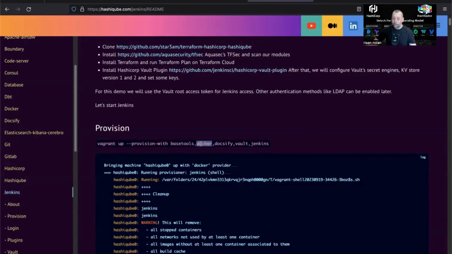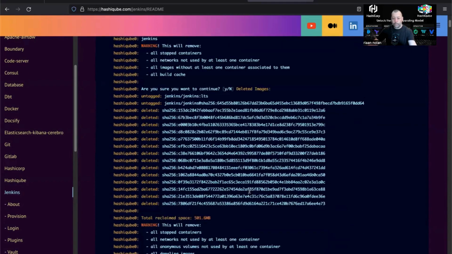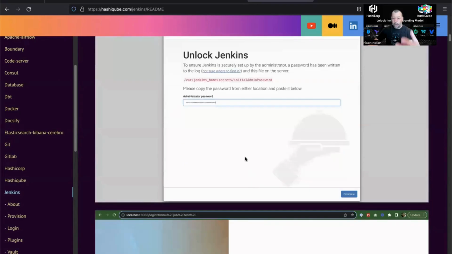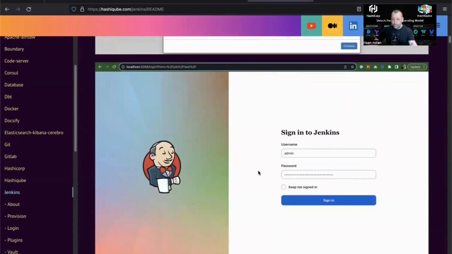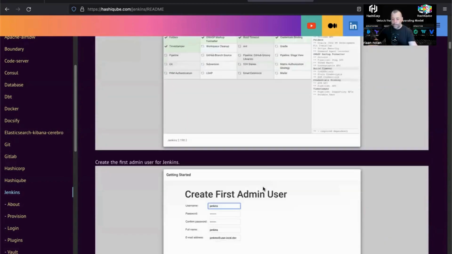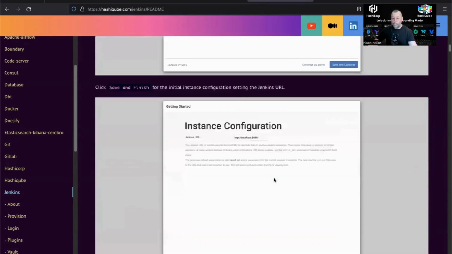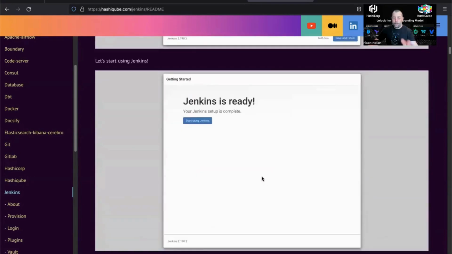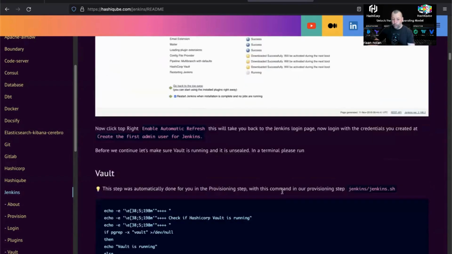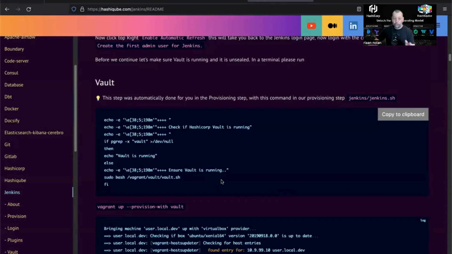Now, friends, if you follow this tutorial, you can run your Vagrant up with your provision command that will bring up the base tools, Docker, Doxify for your local documentation, Vault, and Jenkins. And you will see output that looks like this. If you keep on scrolling down, I will take you through the Jenkins setup, how to log in, retrieve your token, go through the plugin updates, create your first admin user, and then use Jenkins. Now in Jenkins, we are going to use the Vault plugin, and we are going to install this Vault plugin, and we are going to configure it.